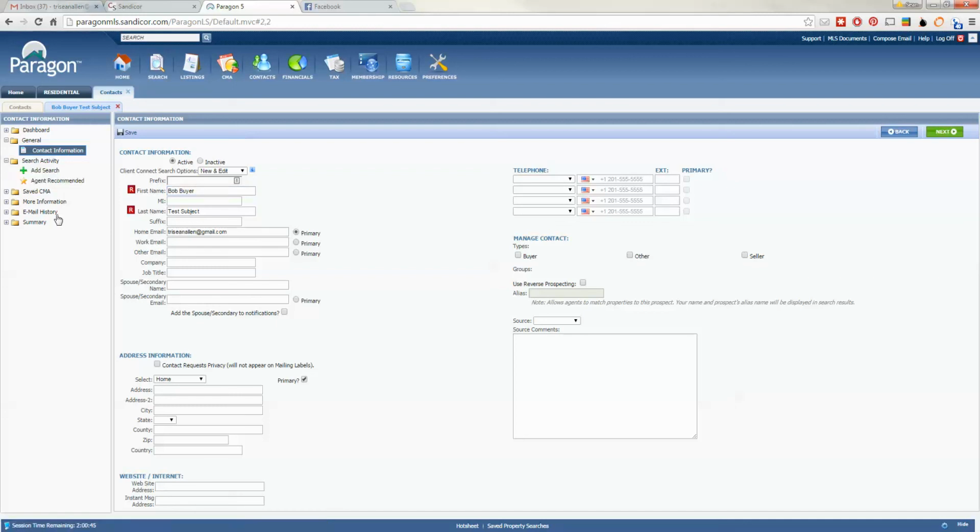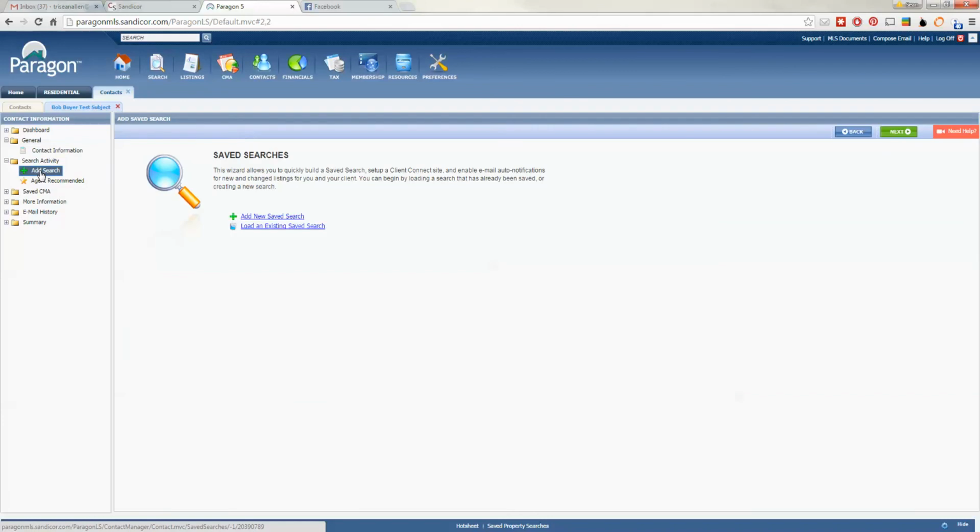Click on that plus. Now we want to add a search. So you click on add a search. Now you can do a couple of things. You can load an existing saved search. Remember what we did a little bit ago? We saved that search.